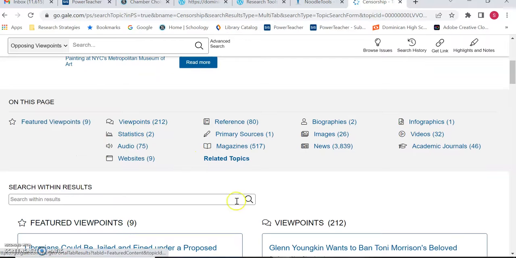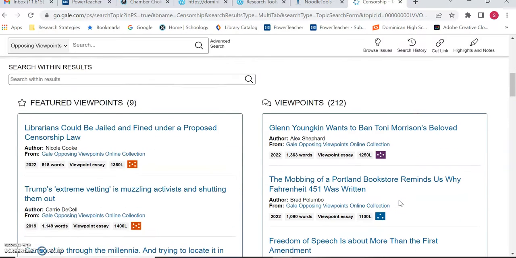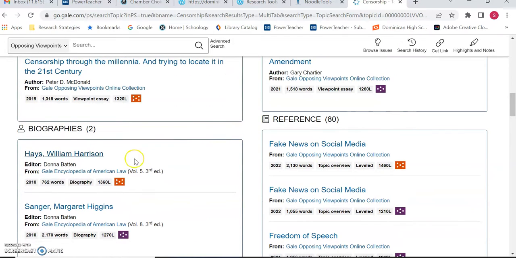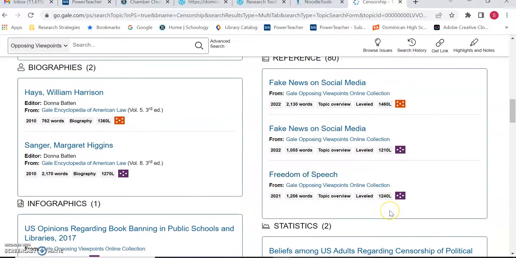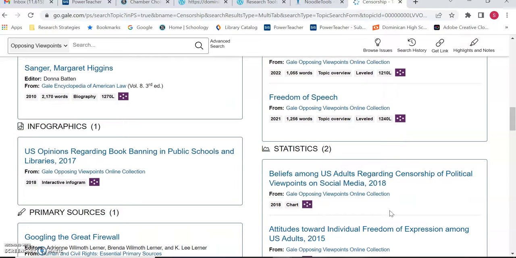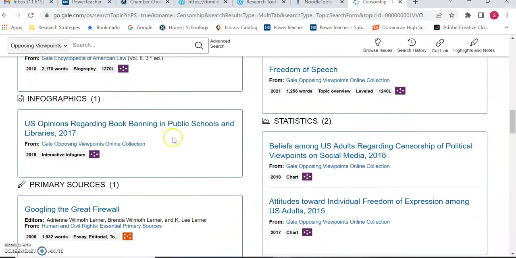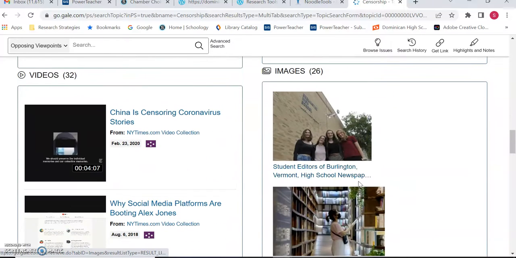Now, that's just the featured ones. You can see here that there's 212 other viewpoints. So these are going to be articles that are really trying to take one side or the other. As we continue to scroll down, you will find that there's references to biographies. There will be reference resources, so things that might come more out of encyclopedias, might be more definition type stuff. Infographics, you'll find some statistics. You will even find primary sources. Here's more stats for you. There will be a nice, robust bit of images.